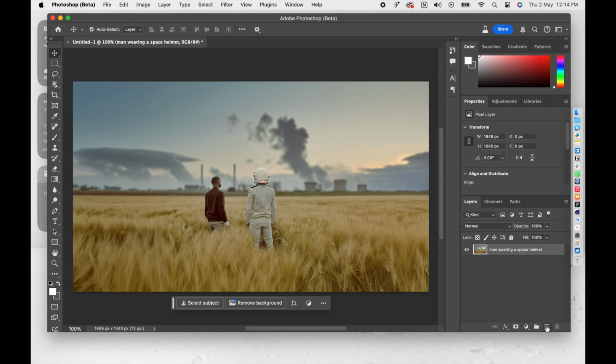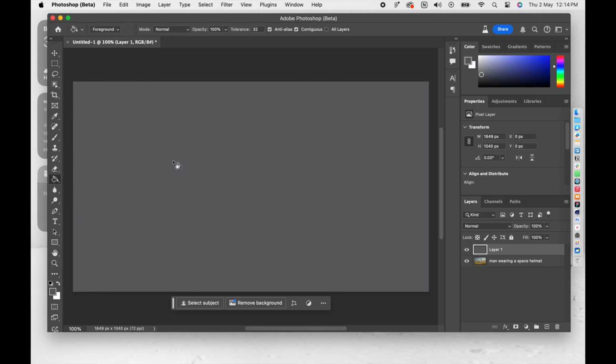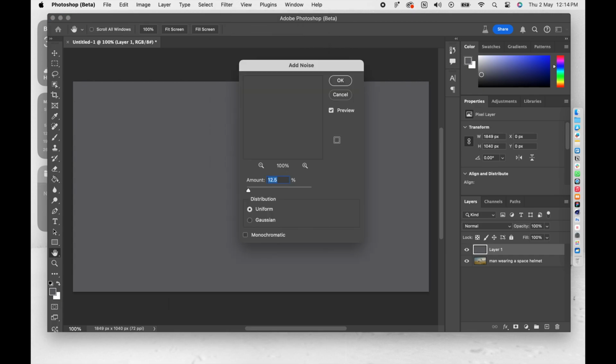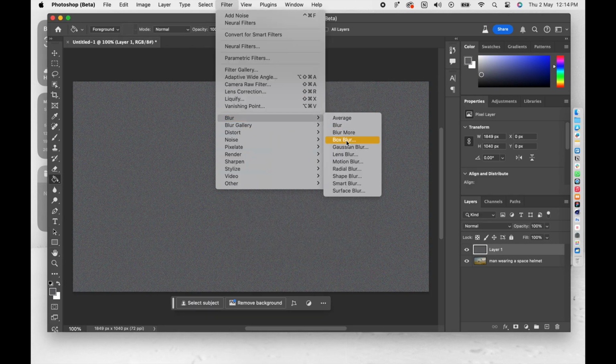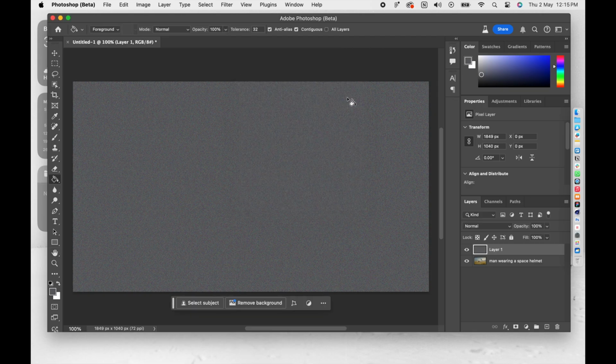I need to add a little bit of grain, so I'm going to create a new layer and just fill it with gray. I'm going to go to filter, noise, add some noise into it. We have this here, click on OK, go to filter, blur, Gaussian blur, a very small value will do. So I'm just going to change it to 0.2, click OK. This is going to emulate the look of an actual photograph.